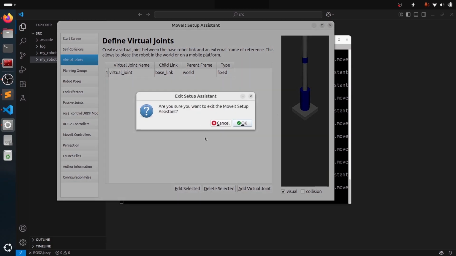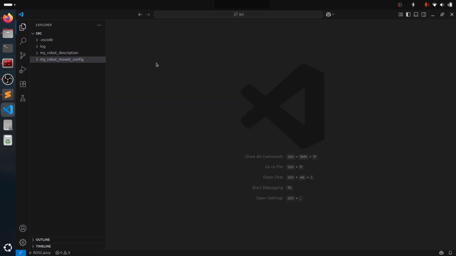So that's how you can come back to an existing MoveIt config. I'm going to exit, and you see it asks, are you sure you want to exit? Because if you do that, you're going to lose all the new progress. Click on OK. All right, and we have the new MoveIt config package.